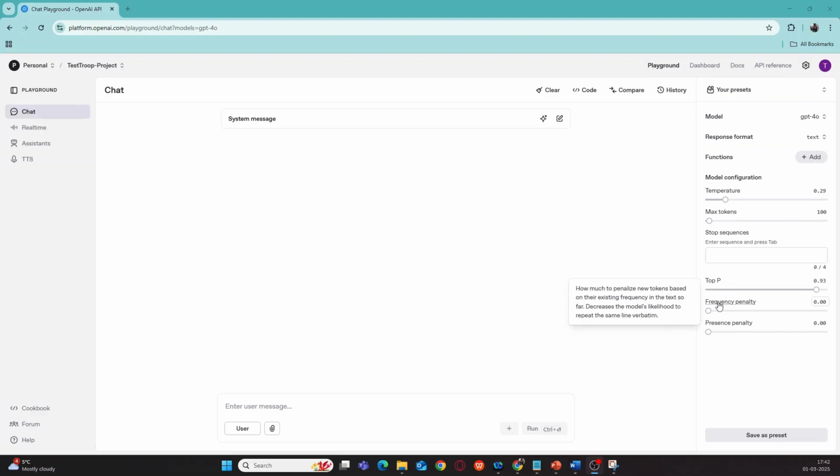Top P is all about dynamic word selection. It is the way the model chooses the next word in a sentence. The model picks the smallest set of words that together make up a certain percentage of the total probability. While generating the response with top P, the model looks at all possible next words, then sorts them by how likely they are. Then it picks words from the top until their total probability reaches the value P, say 90%. From this set of words, the model picks the next word.